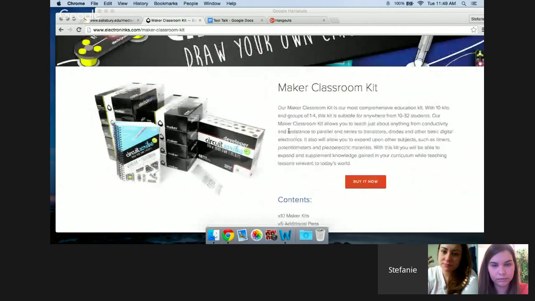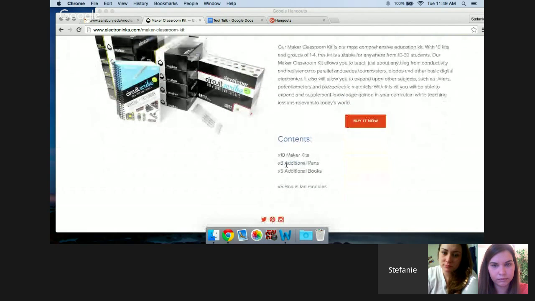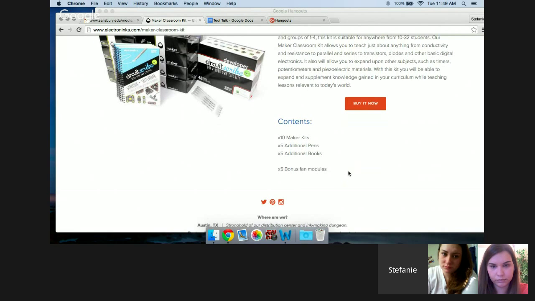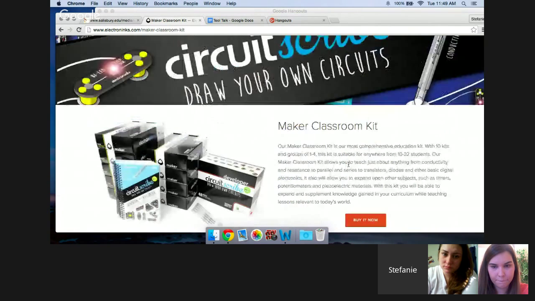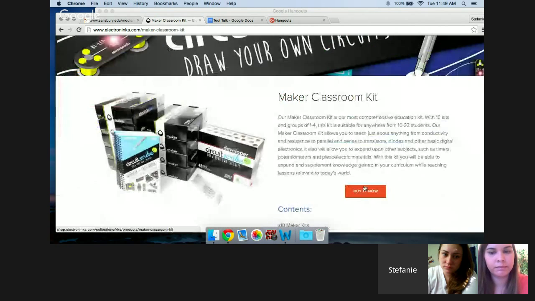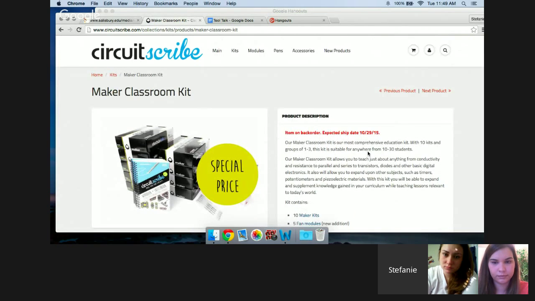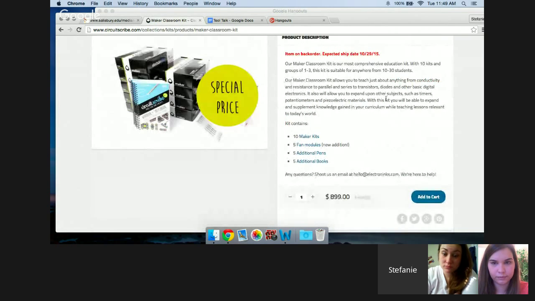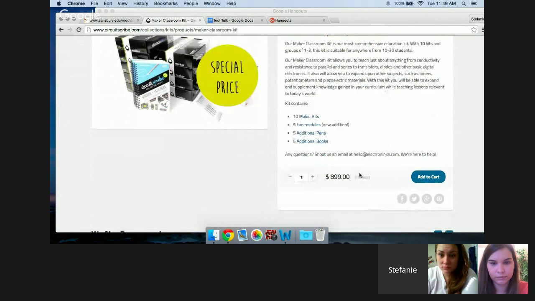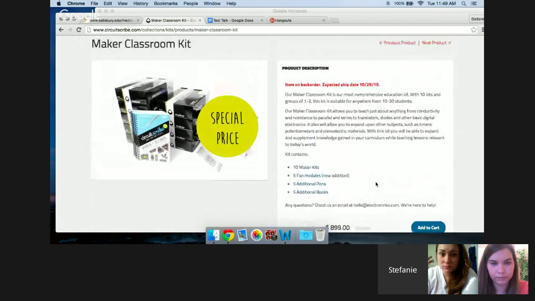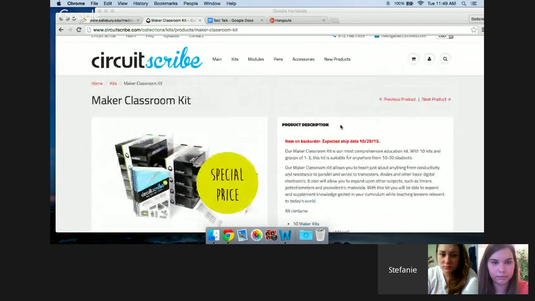So for the contents of the Maker Classroom Kit, you have 10 Maker Kits, 5 pens, 5 books, and then 5 bonus fan modules. So there's a lot of stuff with that. And if I click buy it now, you can see that it's actually back ordered right now. The expected ship date would have been a few days ago. It's a little expensive, almost $900, but it's something that the kids would be able to use more than once and really be interactive with their science. So I thought that was kind of cool.